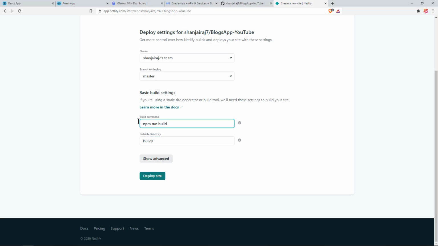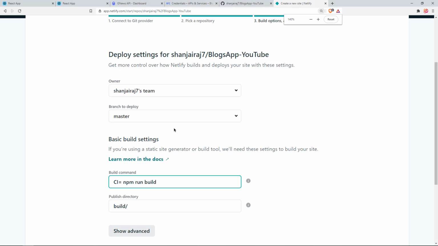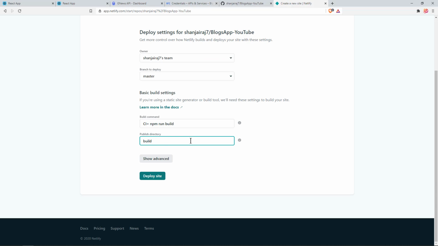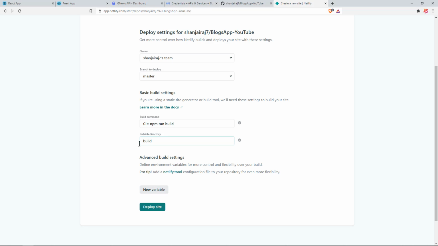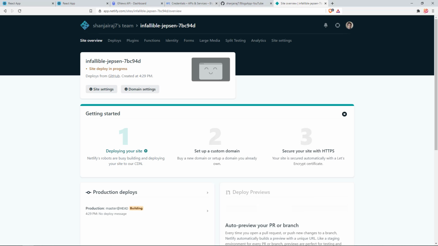So for the build command, this is the only thing that is changed. You want to say CI equals and give it a space. Okay, just take a look guys. I'll just zoom in as much as I can. CI in full capital, you don't want to leave any space. I'll just type it again. CI equals, and then you want to leave a space, and that's the command that you want to put there. And you don't need to put the backslash and build, it's going to be the same thing. So build CI equals npm run build, deploy site. It's going to take some time, but it's obviously going to deploy your site.